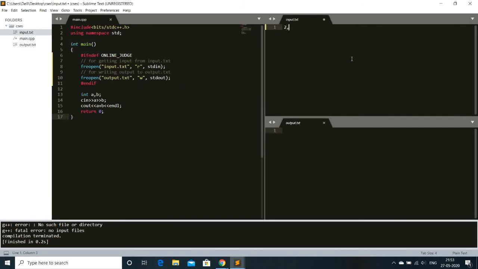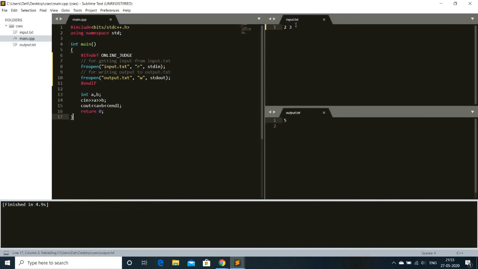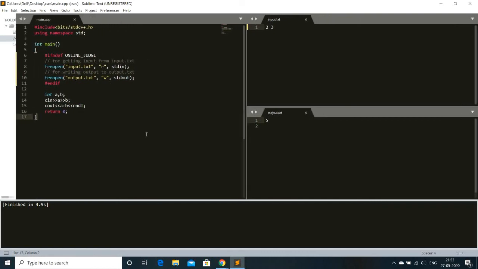For that, first we have to give our input, 2 3. Then Control B is also a command, you can use that. And it's not building. Right. Okay, we have it. 2 plus 3, 5. So this is how you can set up Sublime Text for competitive programming. It is very useful, so I suggest that you should do it. Otherwise, you can use other compilers like Dev C++ and all. But I think this is quite good since we're going to solve so many questions.